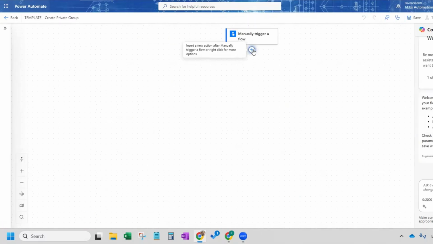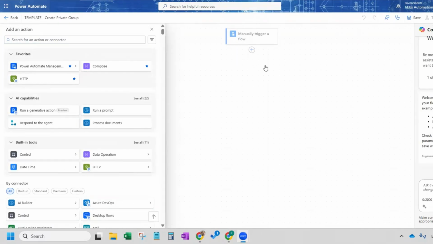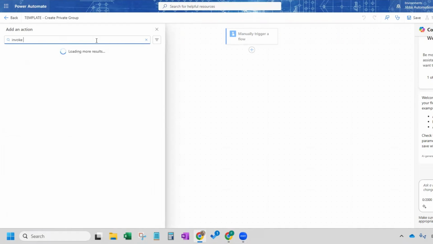After the trigger, we'll want to select a new action. Now, there is no native action in Power Automate that will create a private group in Microsoft. So what we need to do is use an action that will call to Microsoft Graph to create that private group. And the action that we're going to use is invoke an HTTP request.